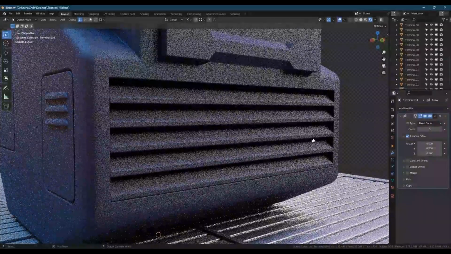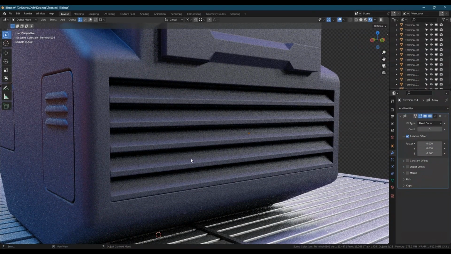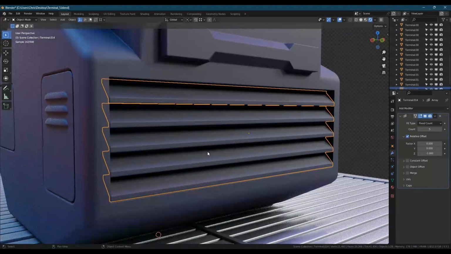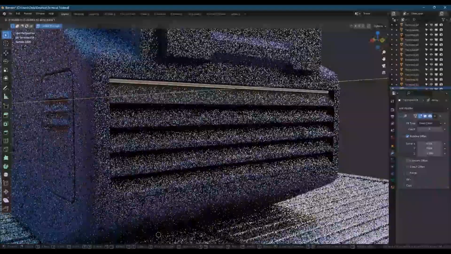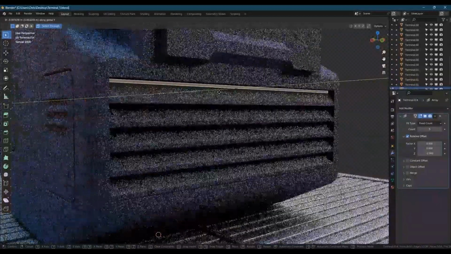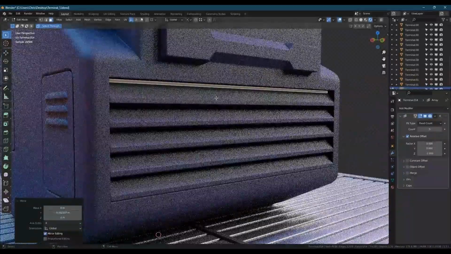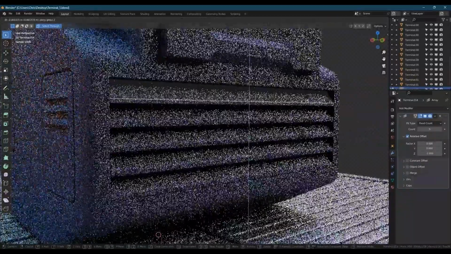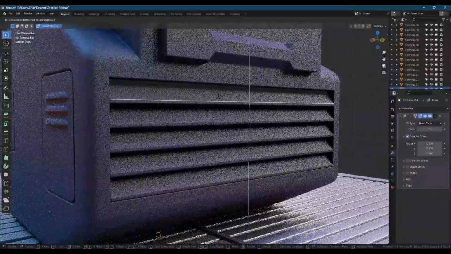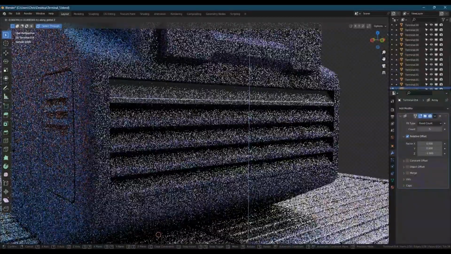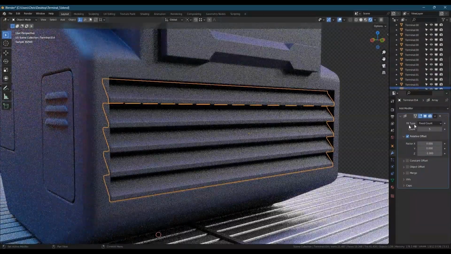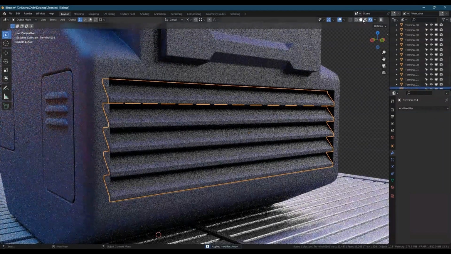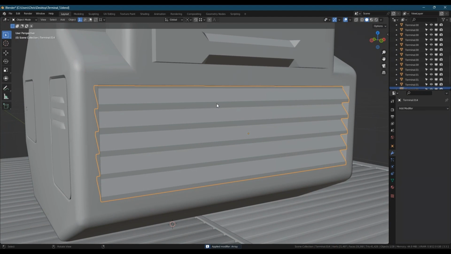Because it's inherited the same material as the piece we cut it from, you'll see that it's got the bevel catching the highlights on those front edges. And because the array modifier is still on, any changes we make to the top one would automatically happen to all of them. So I can just adjust this slightly just to fine tune the look of it. Once that's done, we can apply the array modifier.